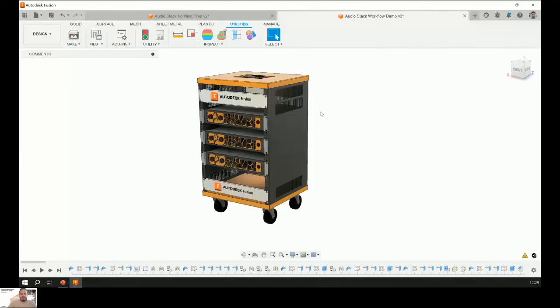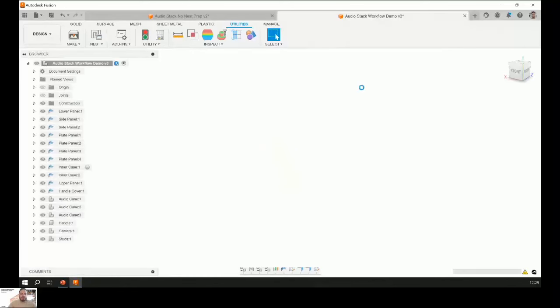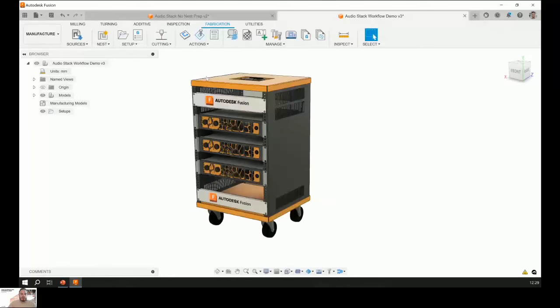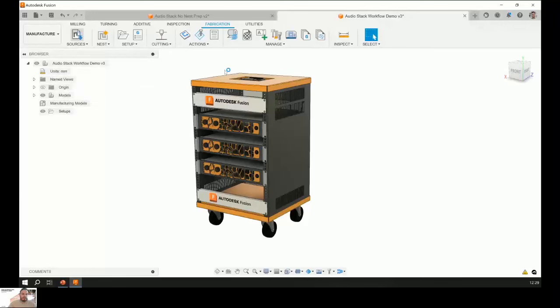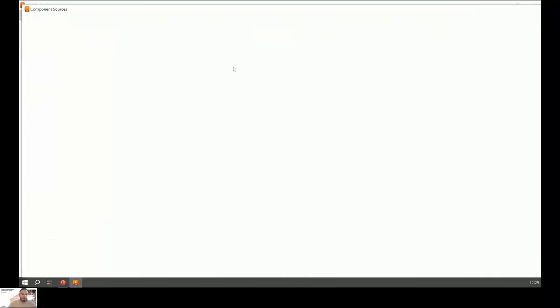Now the next step in the manufacturing environment is to actually set up the nesting. And the first step for that is to choose what are actually the components that I'm going to nest. So here we have on the left-hand side the component sources. When we jump in here, it'll list out those component sources that were part of the nesting preparation.